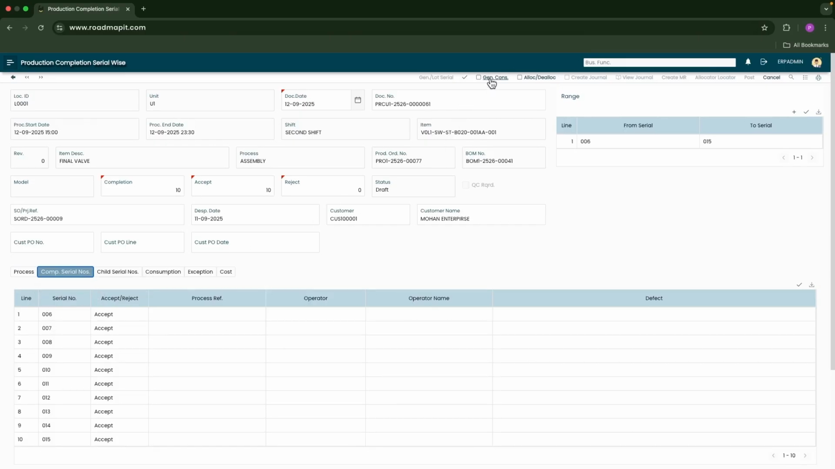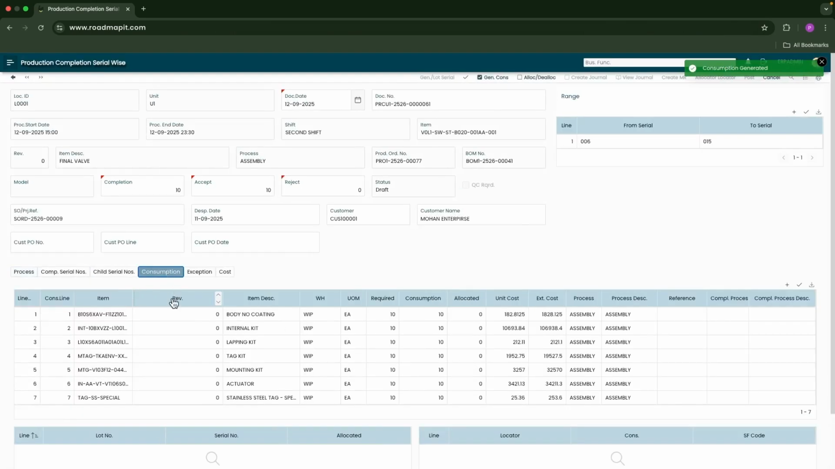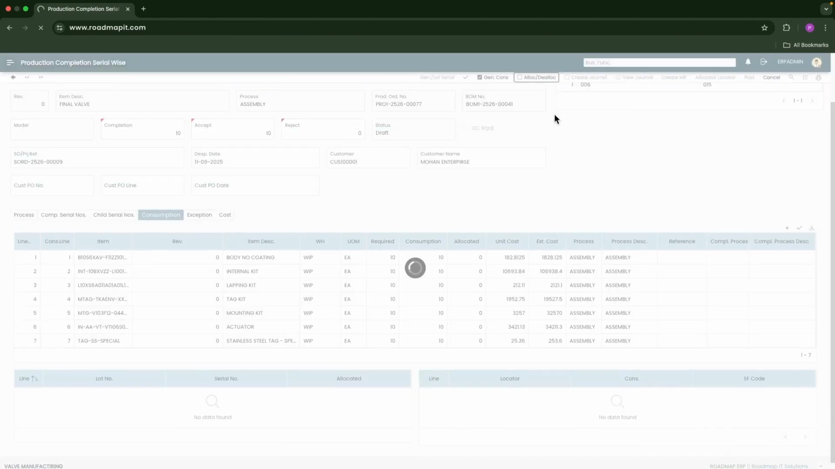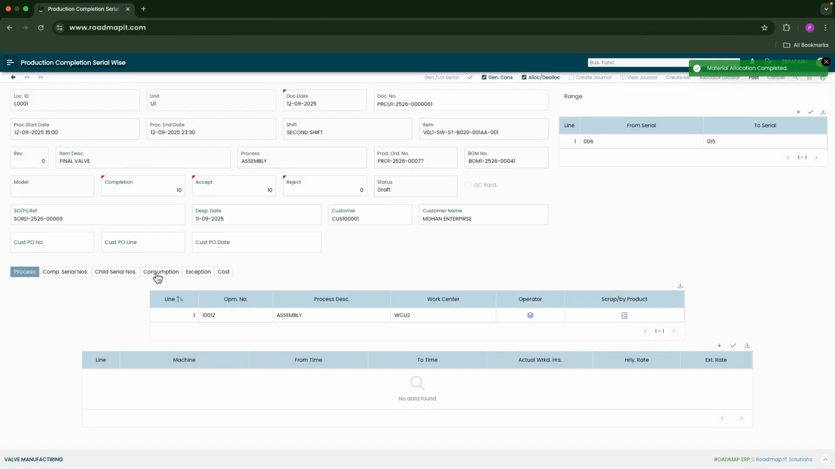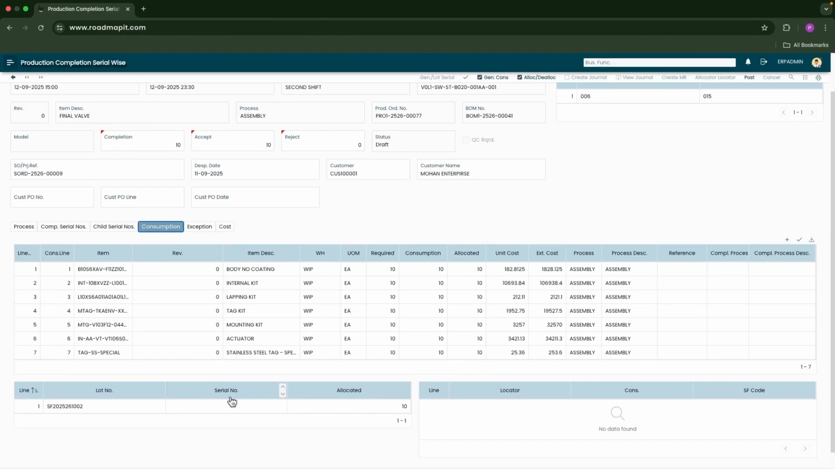Now click on generate consumption to generate the consumption details for the production completion. Navigate to the consumption tab. You can see the list of consumption item details, consumption quantity details. Select the allocate flag. Under the consumption, you can see the lot of the consumption material is allocated over here for every consumption item.